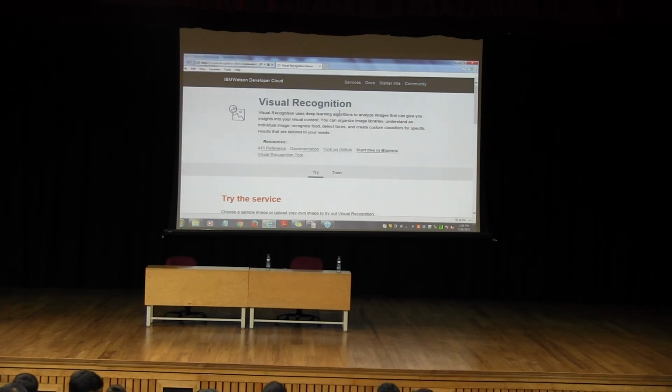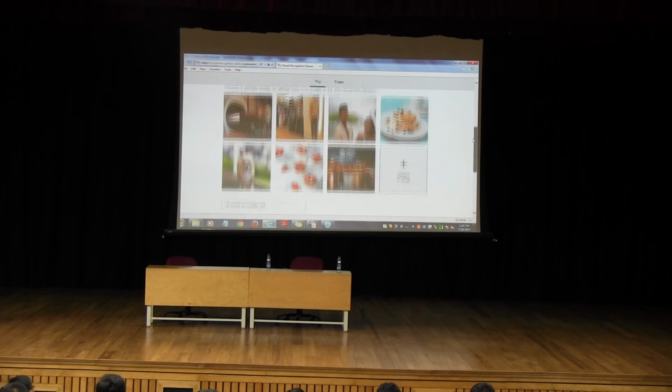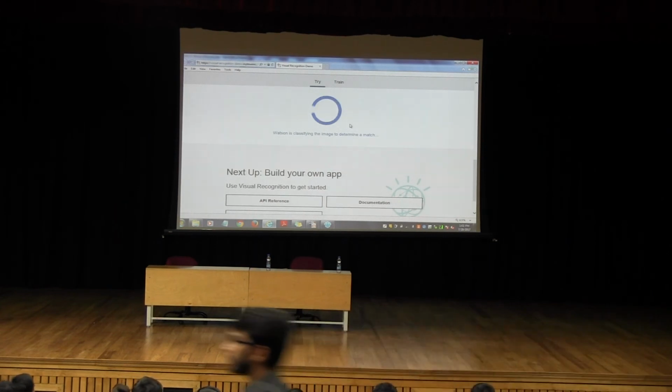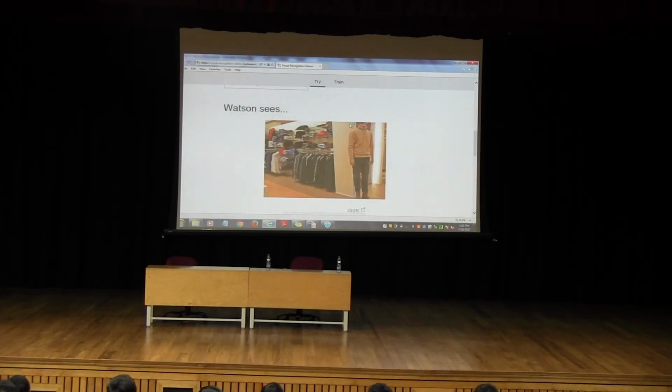So I was talking about the visual recognition demo. It's a very simple demo. Let's click any of the pics. Let's click this pic. Let Watson analyze this particular image, right? You can always train this API in a way you want, right?